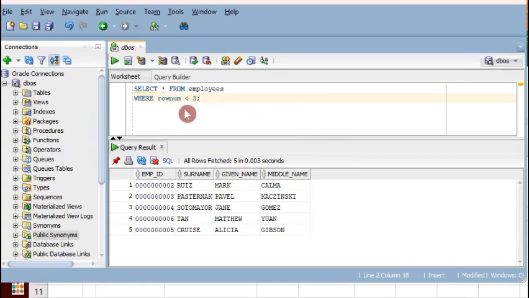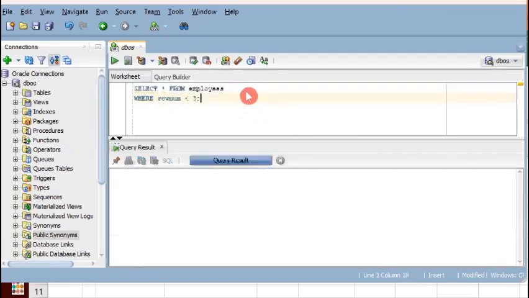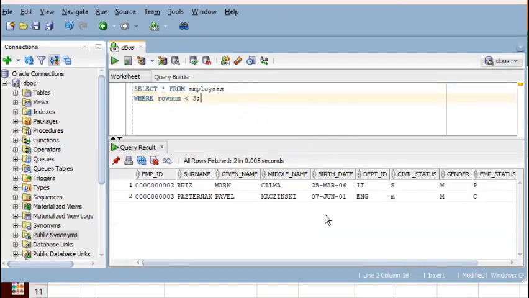In this case, where ROWNUM is less than 3 means it will only display what's less than 3, that's 2, and anything less than that. So it will only display at most 2 records, 2 rows of data. And that's what it does. Similarly, if you want to display, let's say, 4 rows of data, then you'll say less than 5. What's less than 5 is at most 4, but it could be 3, 2, 1, or 0, depending on the availability of the data in the table and also the ones that are matching your where clause.